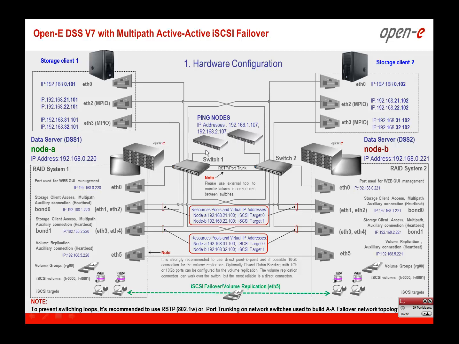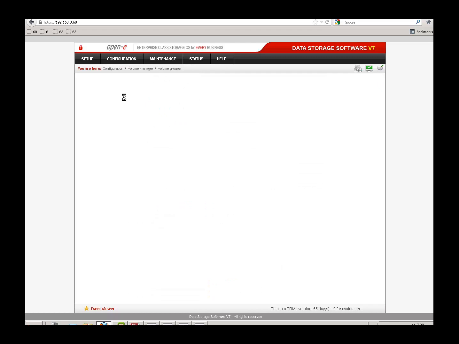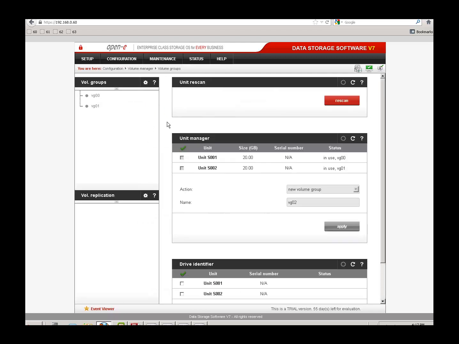Okay. So we will come back to our chart a few times when we do the step-by-step configuration. I prepared 2 servers today. The 2 servers are already started, because we don't want to waste time. And I have also already configured volume groups, configured iSCSI targets and created the volumes.